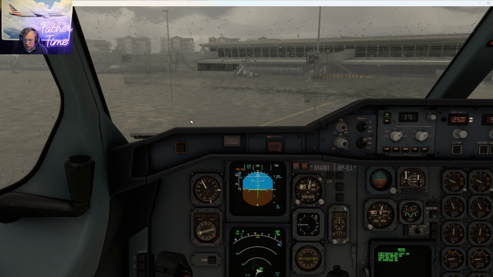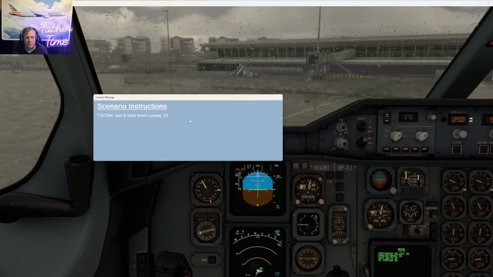Juliana Tower, Air Transit 894, taxi. Roger, taxi Bravo, hold short, runway 10. Bravo, hold short 10 for Air Transit 894.